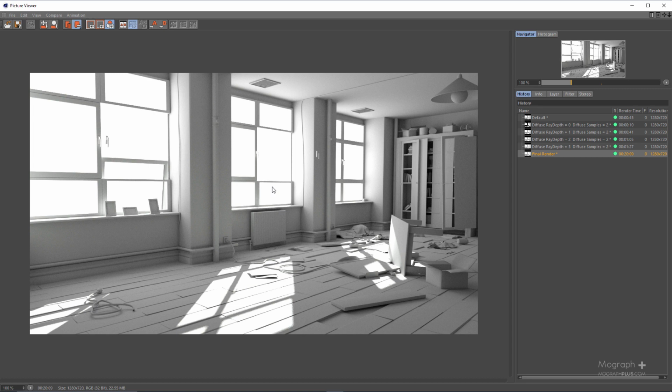So in this lesson we covered diffuse ray depth, and in the next lesson we discuss specular ray depth.